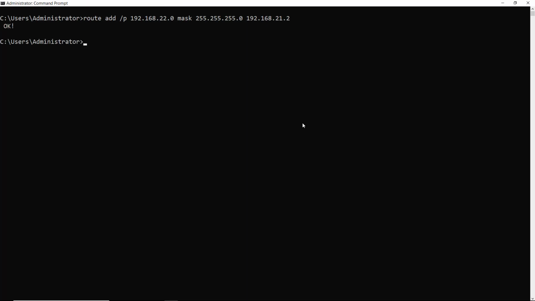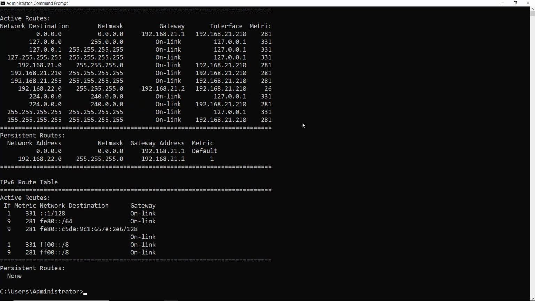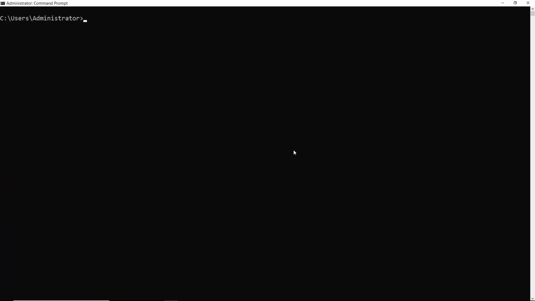So now we have that route. So if I type in route print one more time, we're going to see the destination of 192.168.22.0 through the 21.2 IP address. Now let's say that we don't need that anymore. We can just go ahead and clear the screen and choose route delete, followed by the subnet, and then just simply hit enter. And now that route is gone.